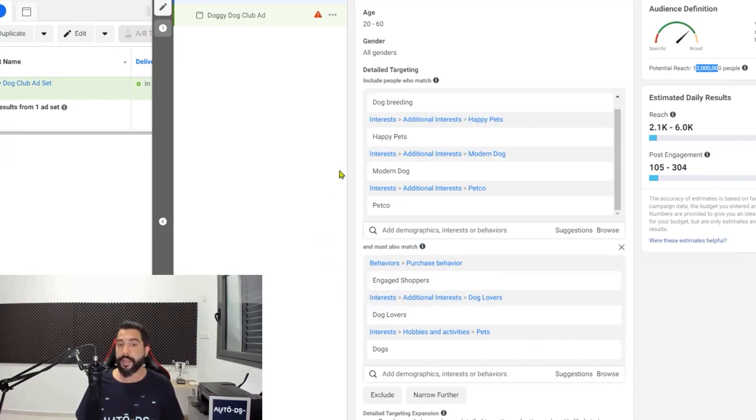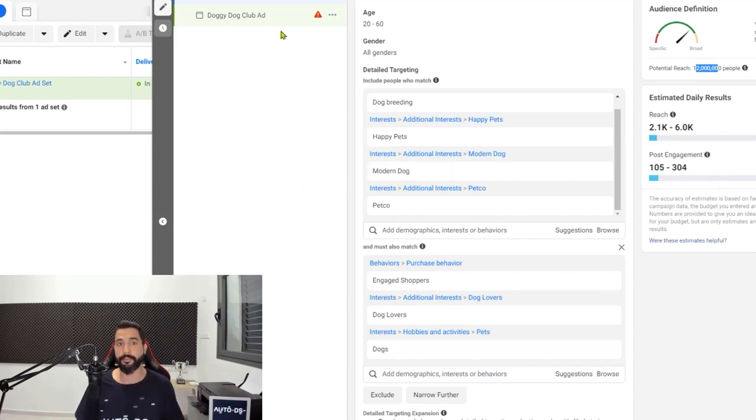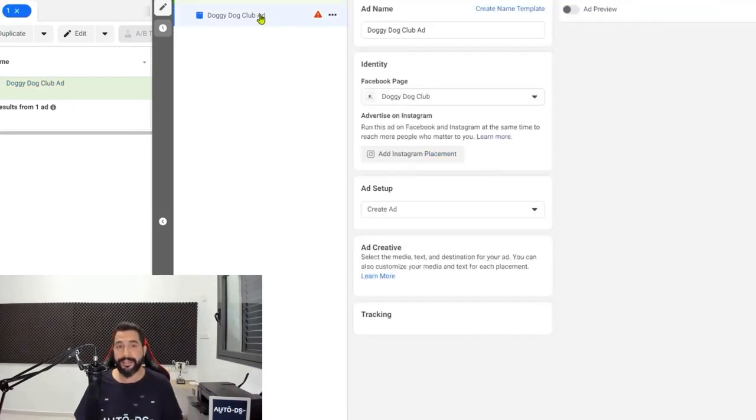If they don't have one and also the other, this audience is not an audience that I want to show my ad to. That is the ad set, and now we're moving on to the final ad copy.